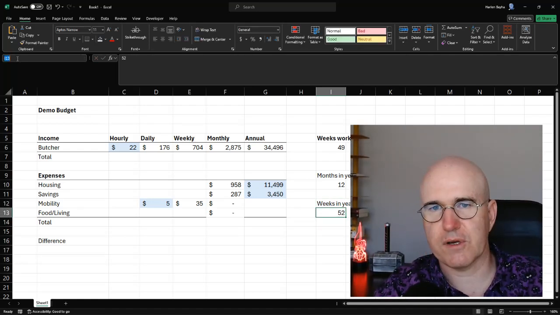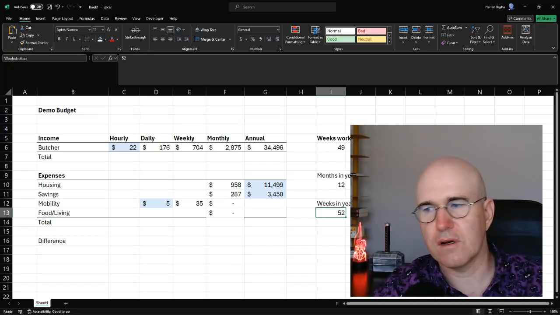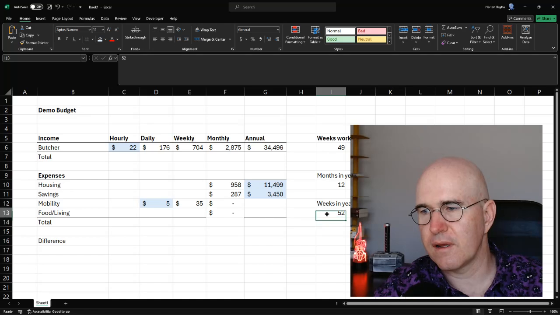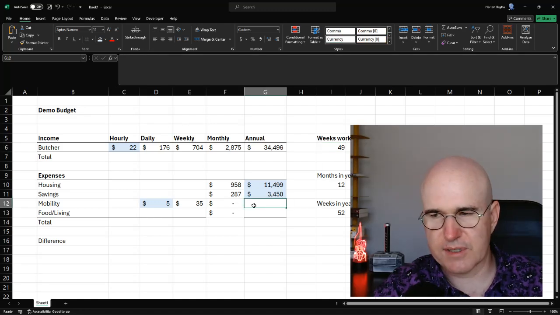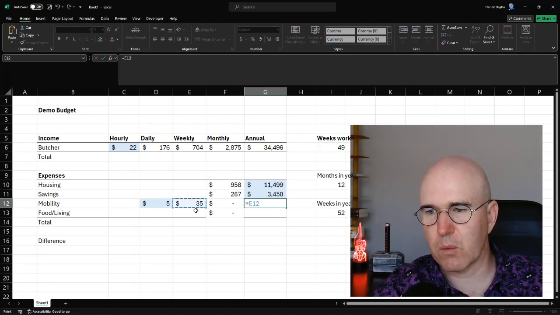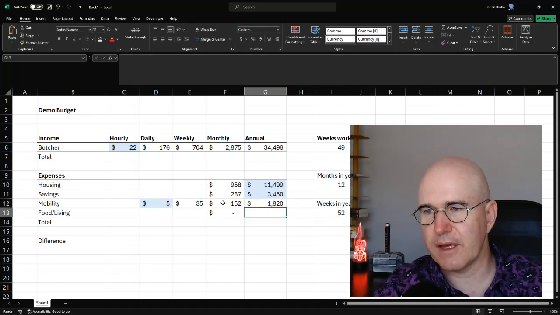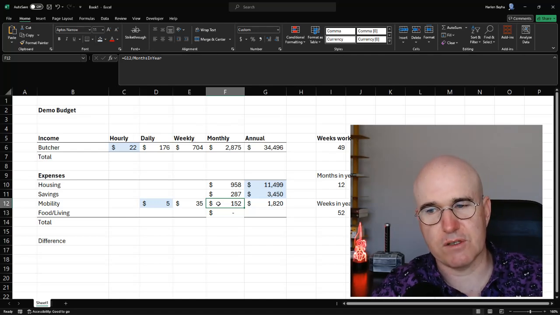Again, I'm going to go up here and call it weeks in year. Enter. Now I've got another weeks in year area here. This is months in year, and this one I haven't labeled yet, but that's fine. And we will say, this is my weekly number times my weeks in year. Boom. And now I've got my monthly number. So I'm targeting about $152 a month.